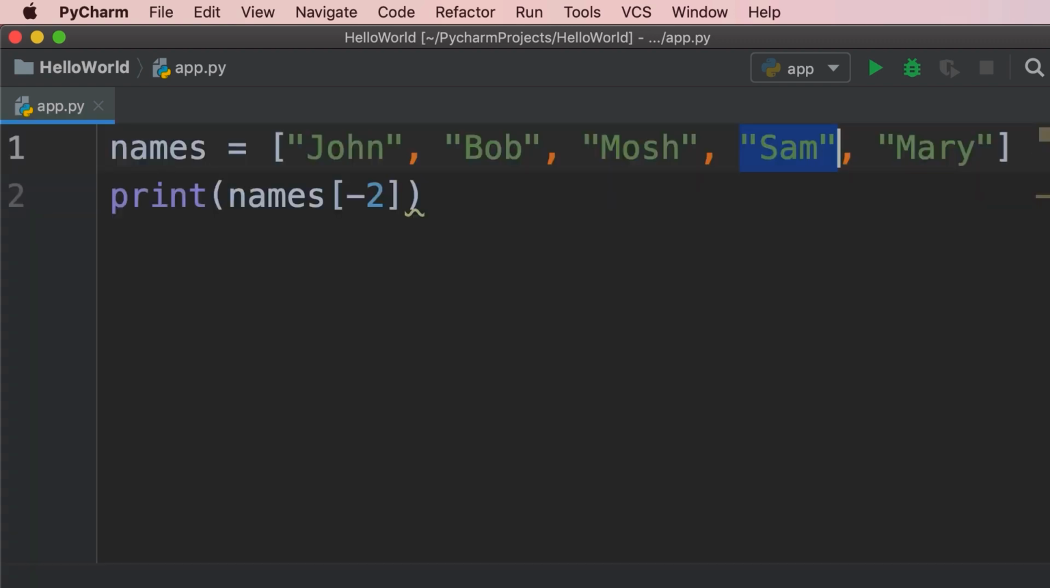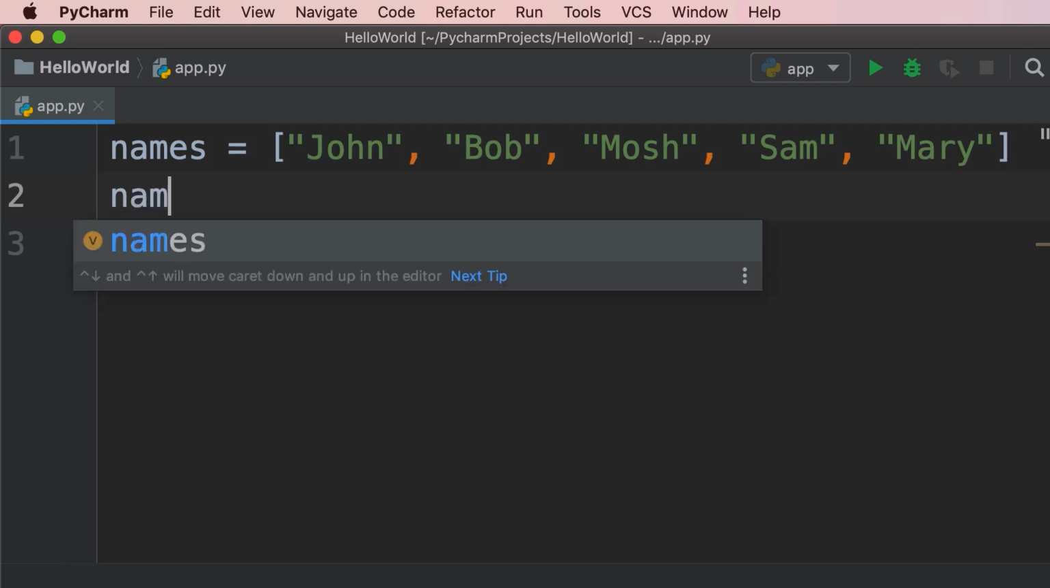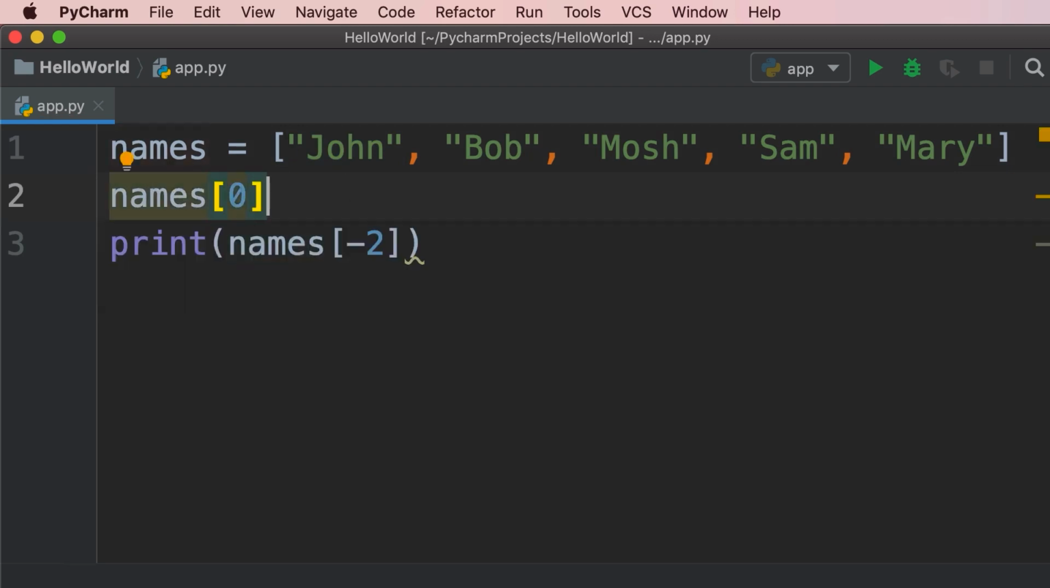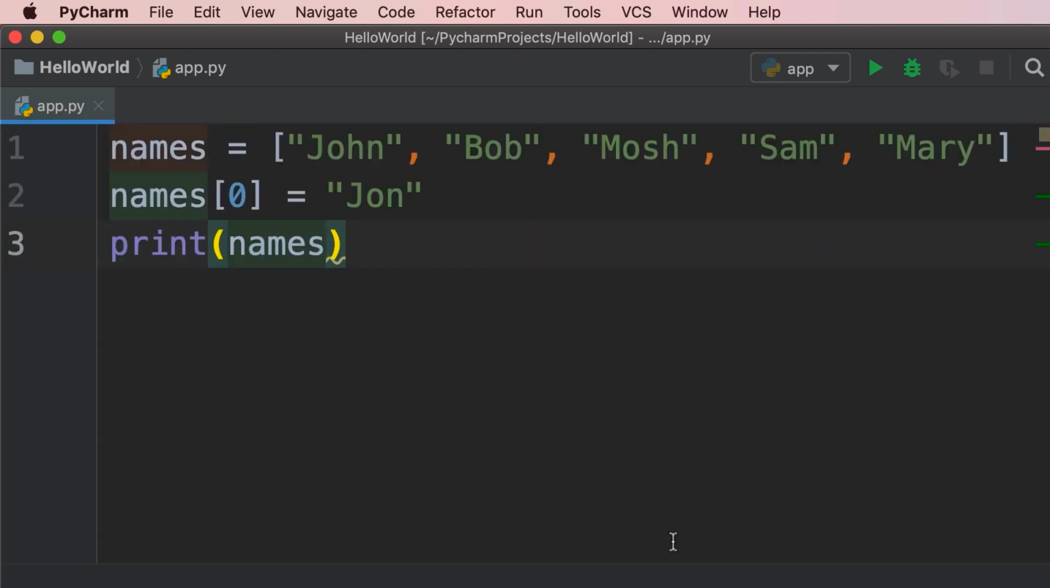Now we can also change an object at a given index. For example, let's say here we made a mistake, and this John should not be spelled with an H. So we need to reset it. We type names of 0. Now we treat this like a regular variable. So we set it to a new value. We set it to John without an H. Now let's print our list. And here's our updated list. Beautiful.